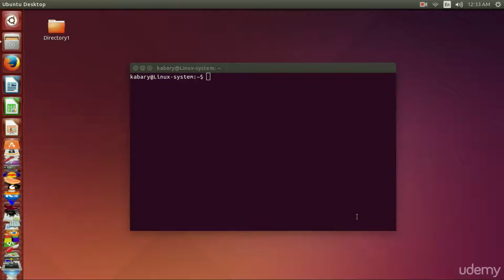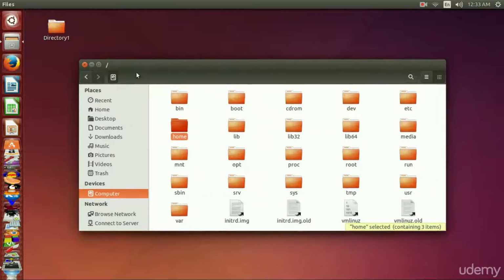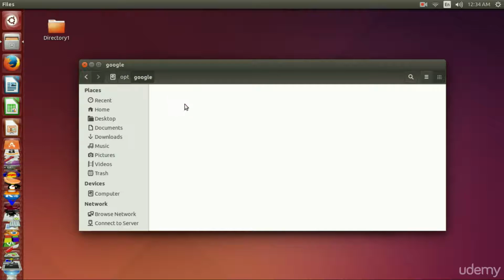you feel more comfortable. Here I have the graphical file manager, and here I have the root directory represented by the /. You may remember from the last video that here you can find some common subdirectories. We talked about the opt directory, where you will find commercial software products that are not installed by default on your system. I installed Google Chrome and Google Earth. So if I go here, I will find Google Chrome and Google Earth installed underneath my opt directory.